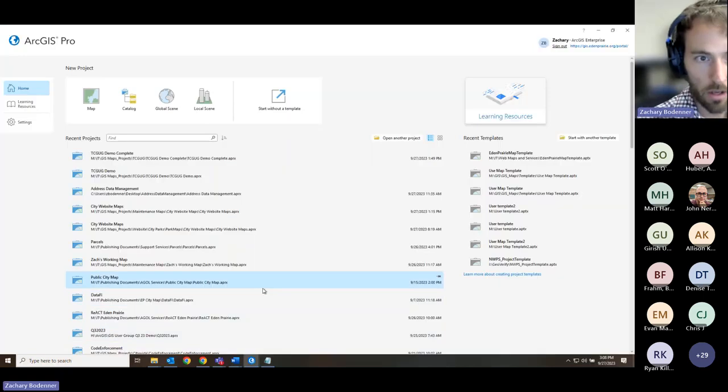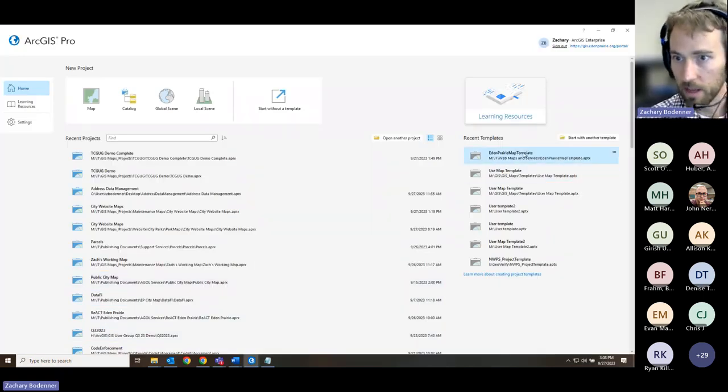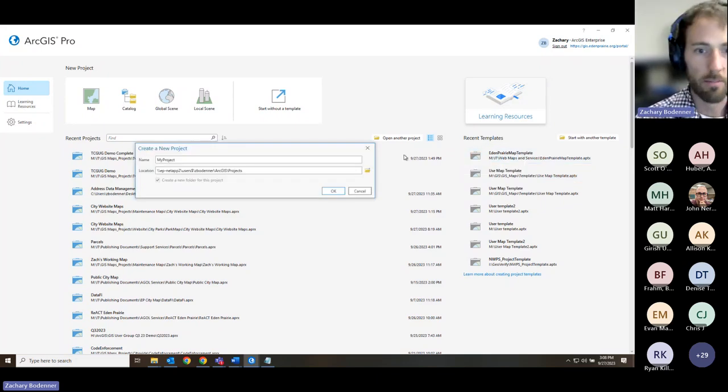All right, so here we are in the opening screen. I have a template that I use. I made this a while ago, and basically what this template is going to do is automatically populate a lot of servers and databases and folders and that kind of thing. That's going to help speed up the process here.